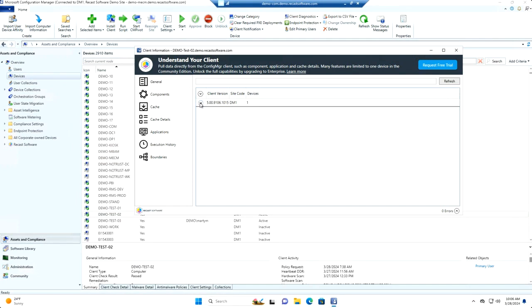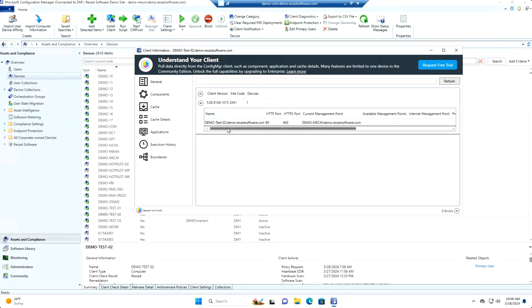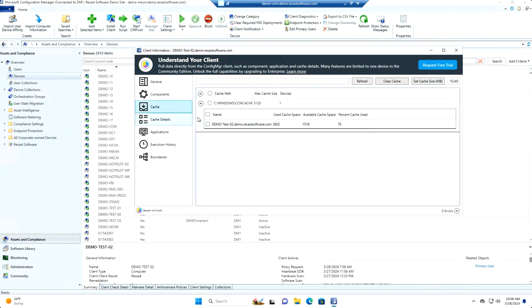We can start off by checking what client version we have. We get the fully qualified domain name, what management point we're talking to, and the GUID for that device. Moving down, we can see our cache, how much cache is available and how much has been used. From here, if we really wanted to, we could clear the cache or even set the cache. I'm not going to do it quite yet because I want to show you the cache details.